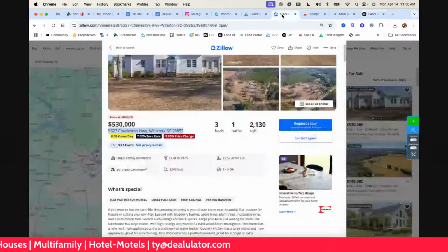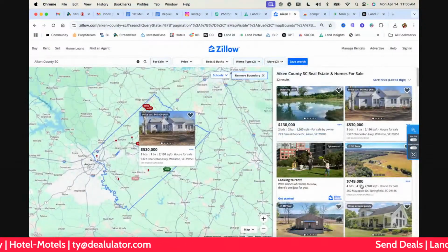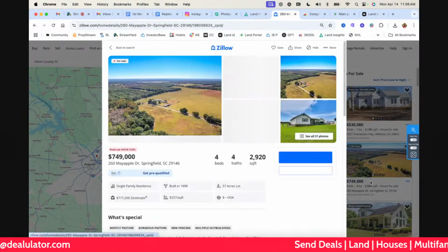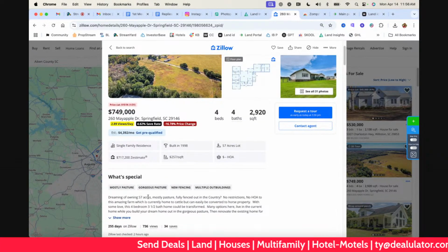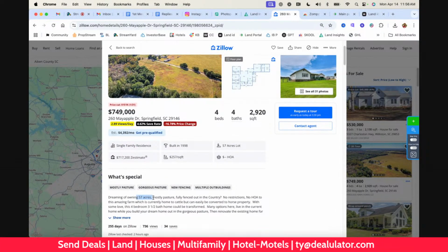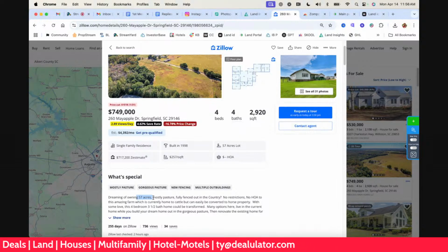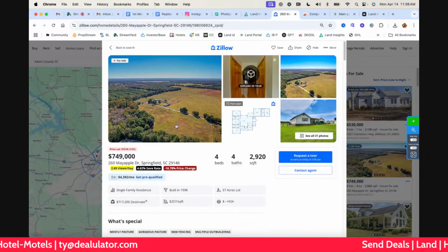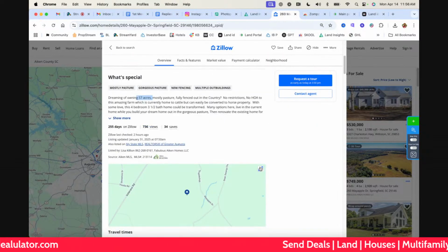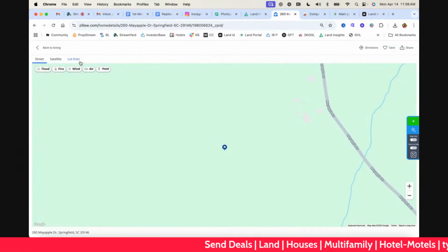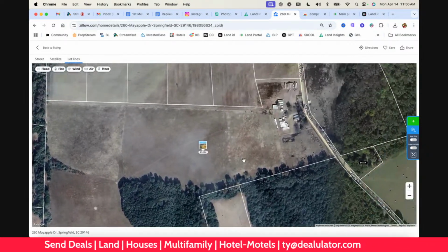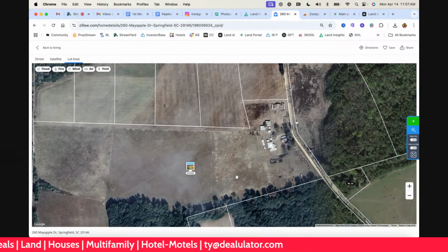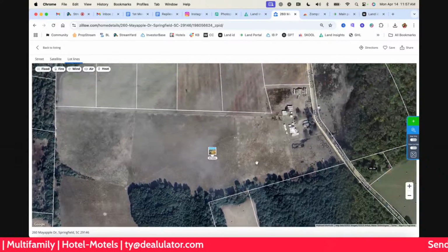All right, so let's look at another one. Let's look at this one for 749. It says 57 acres, and then here in the description it says the same thing, 57 acres. All right, let's look at the map and the lot lines up here. Okay, and so I guess that's it right there. So we do have a little road frontage there, of course, because you've got to get to the property.